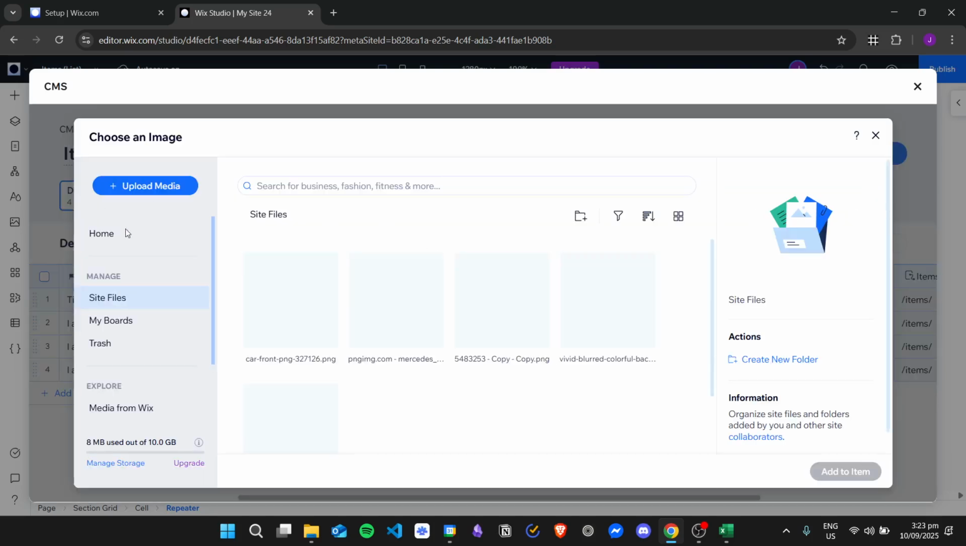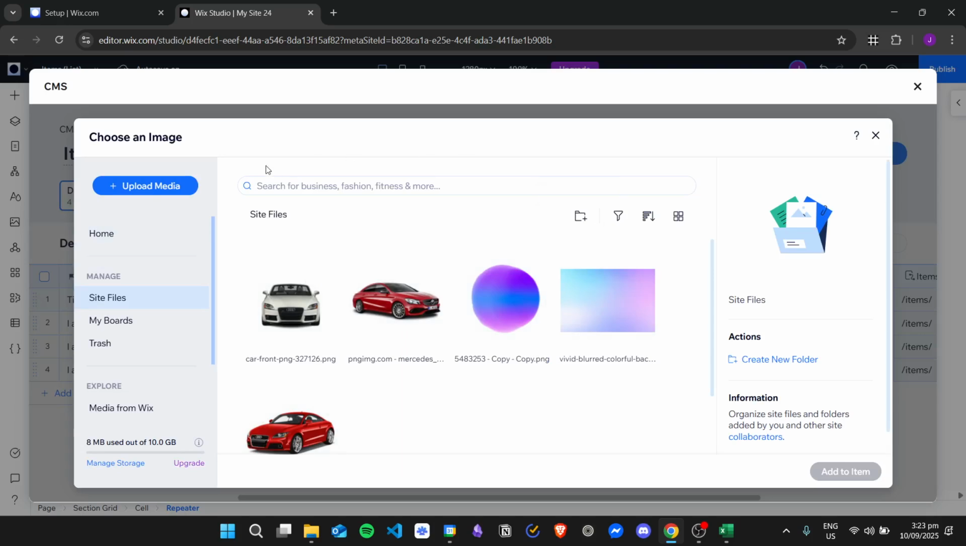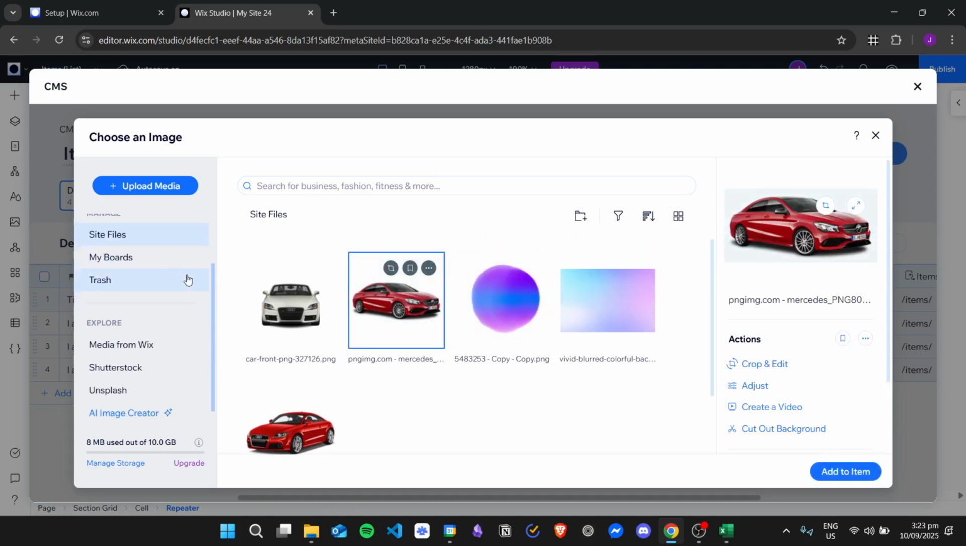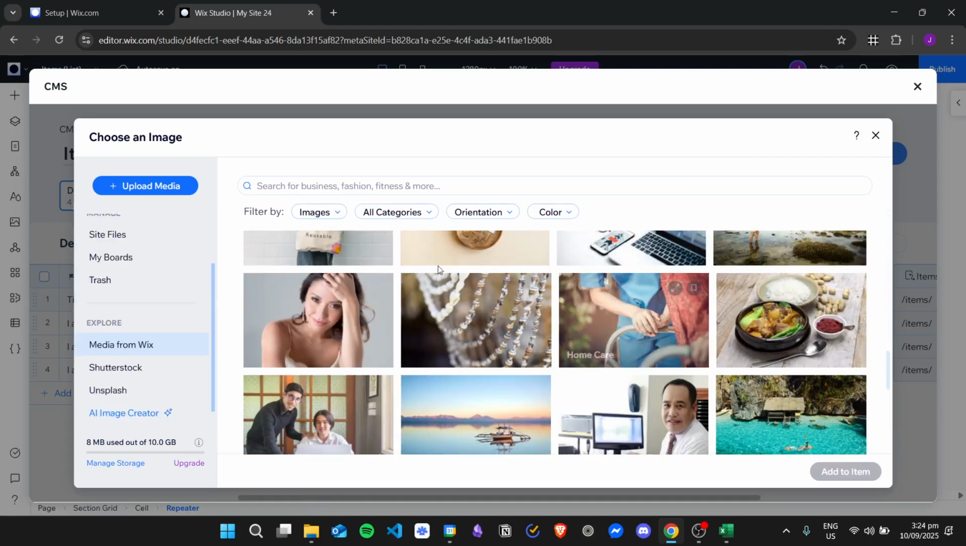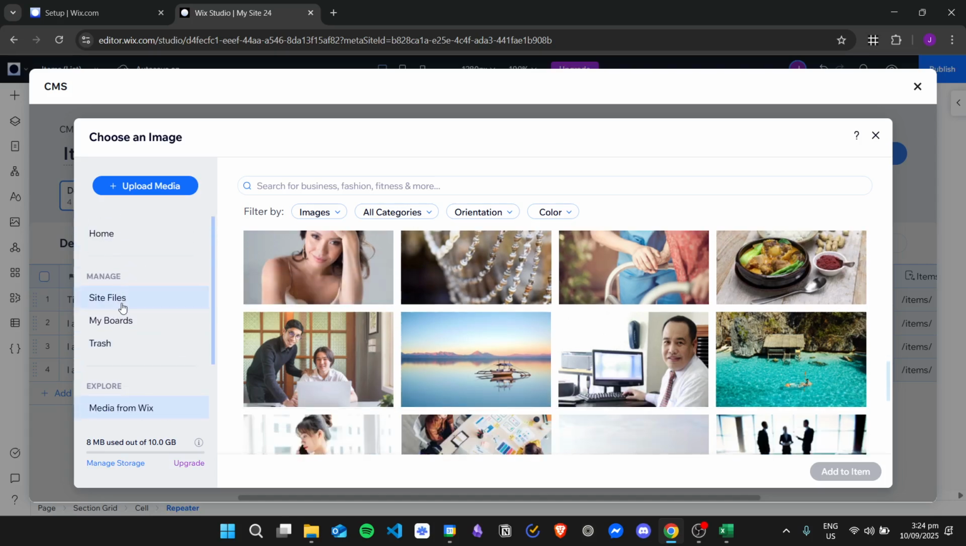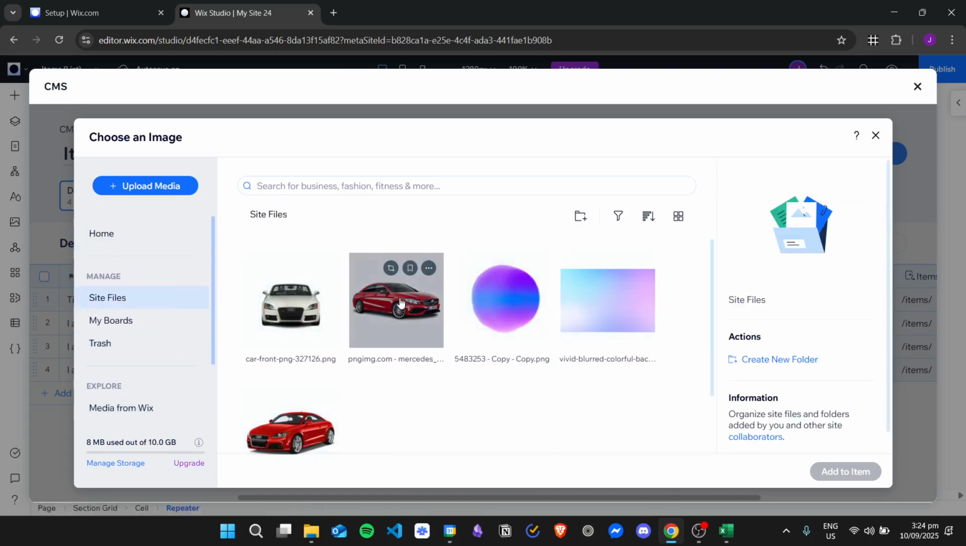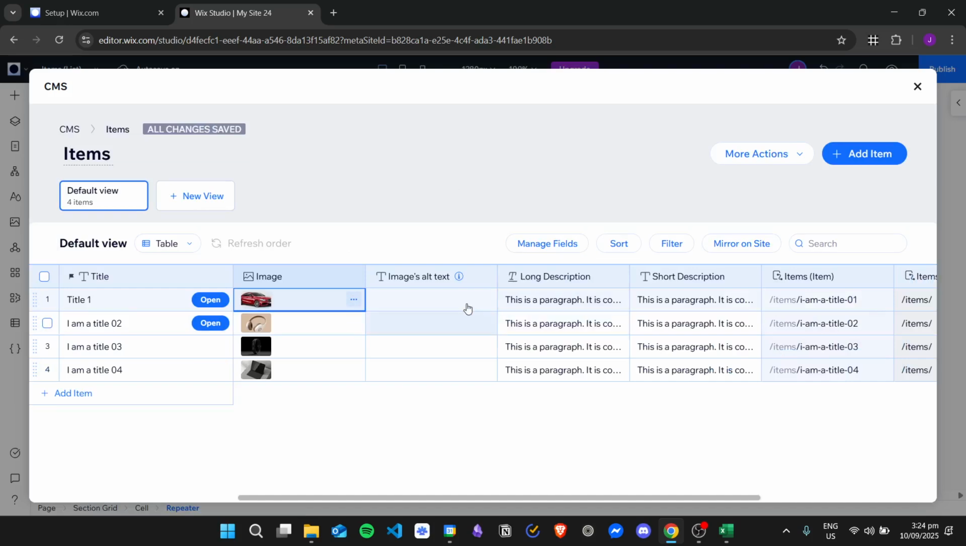I'll replace the image. If you have your own image, you can upload it as well. And I already have an image right here, so I'll just select this. You can also use free images from the Wix gallery if you want to do so as well. But I'll just select this picture, click on add item, and then now that image is replaced.